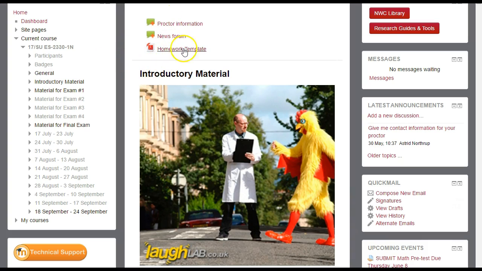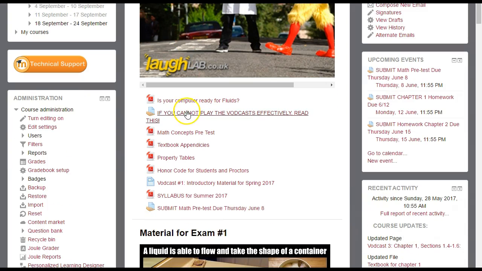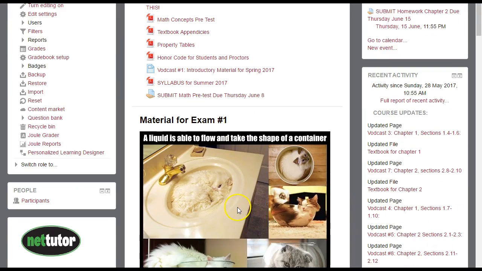All right, so just to reiterate, we have the introductory material. We have our proctor information. There's nothing we're going to be doing in this news forum. And then we have the homework template, which will follow. The submission here is right here, for this section, which is just the math pretest with the due date.